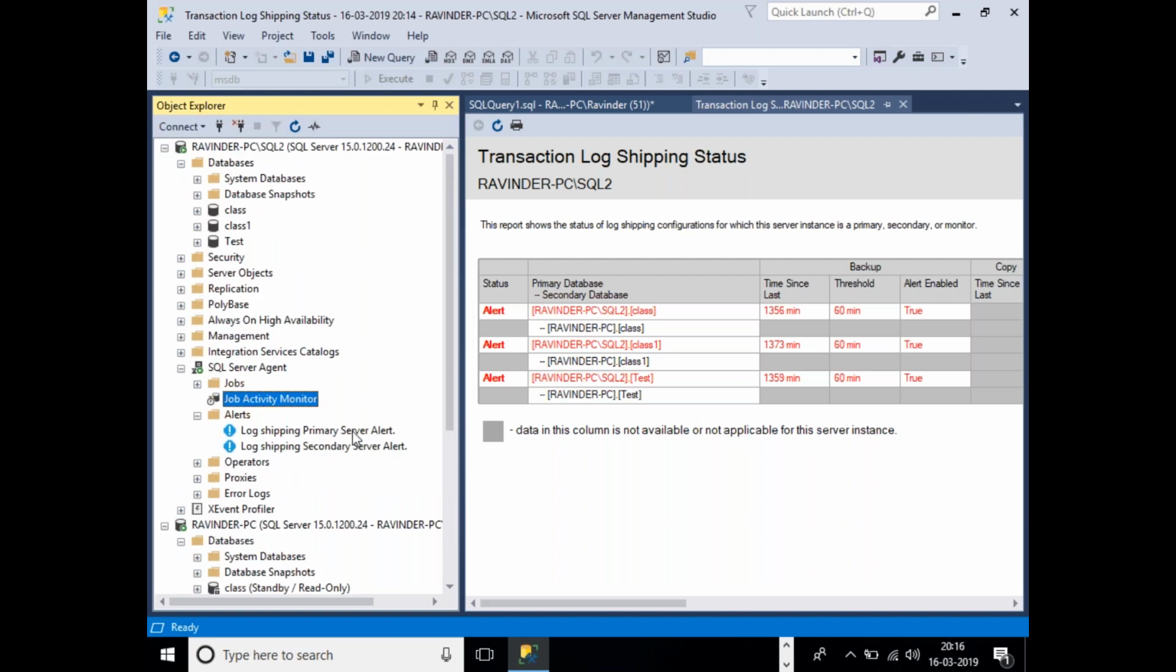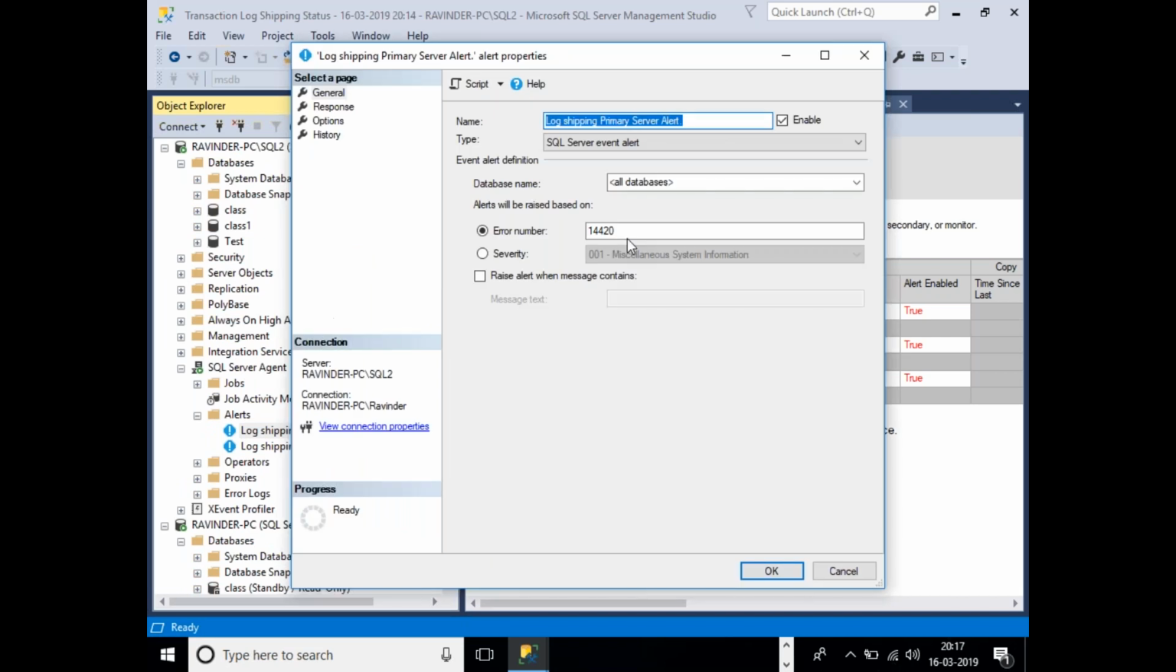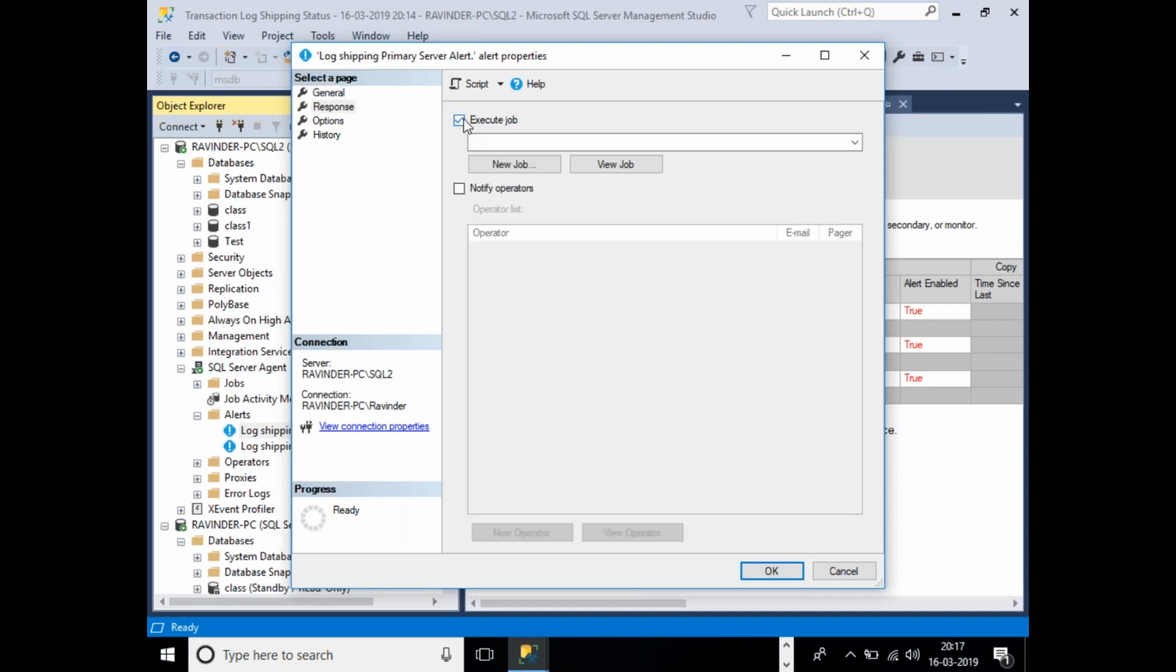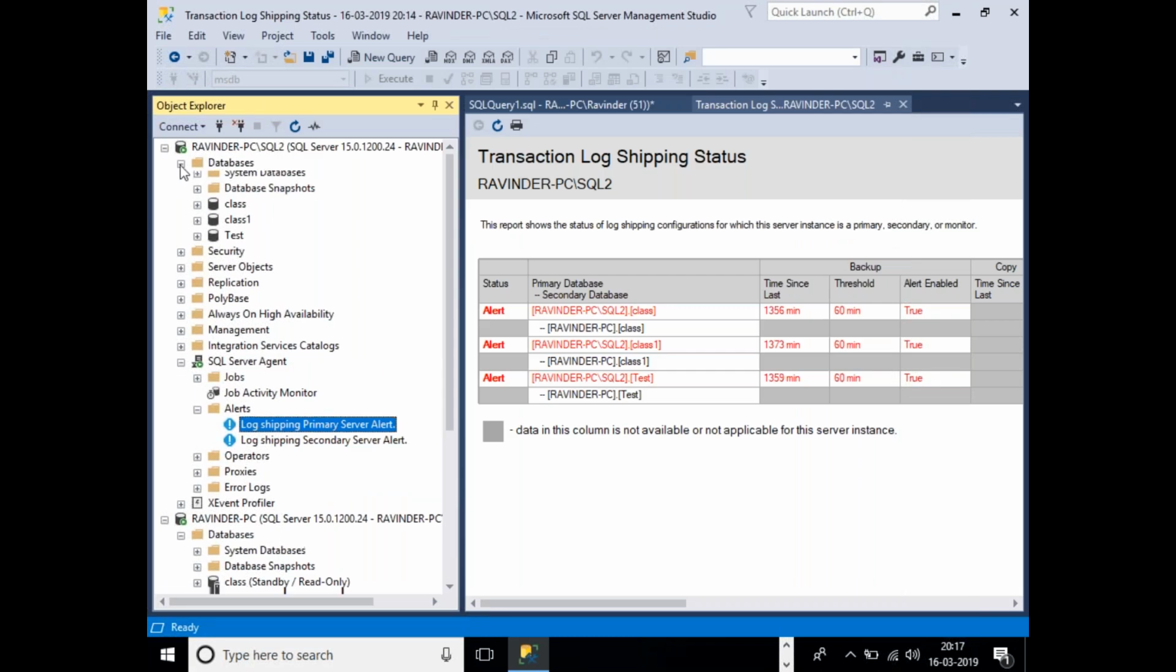Log shipping primary server alert, there will be an alert 14420. If this alert is thrown, then you need to understand that backup is not running for any reason for more than 1 hour. So now I can go here. I did not configure DB Mail on this. Maybe another one. Let me see here.